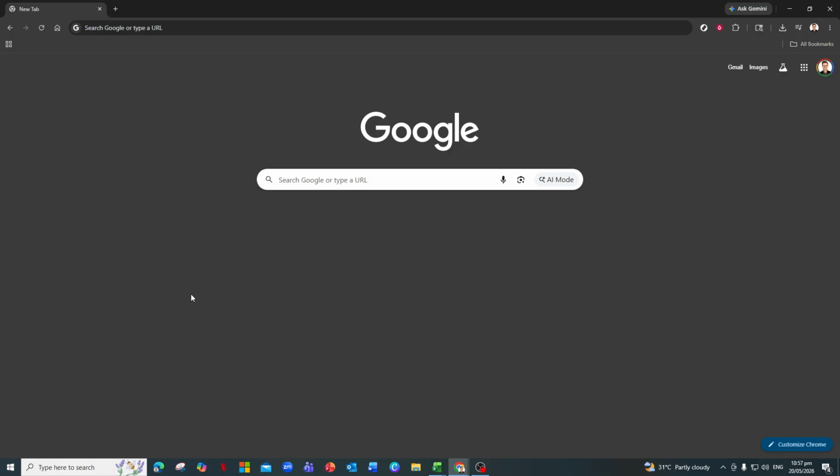First, open Google Chrome on your computer. Make sure you're on a new tab page, not an existing website. If you're not, you can open a new tab by clicking the small plus icon at the top of the window. This new tab is what Chrome uses as your homepage, and it's what we're going to customize.